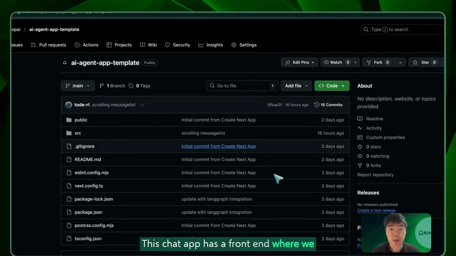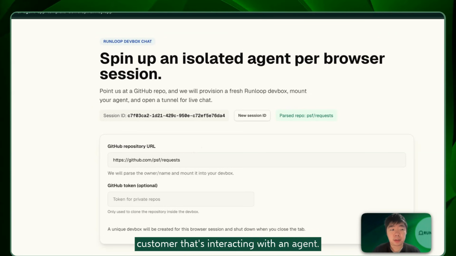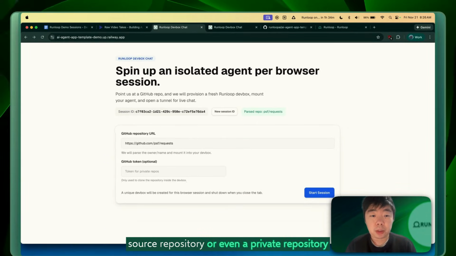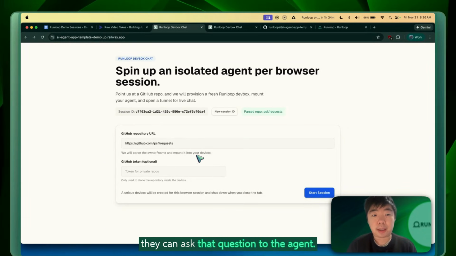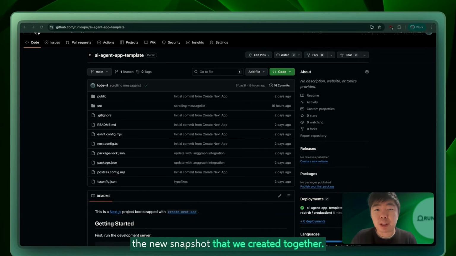This chat app has a front end where we can put ourselves into the shoes of a customer that's interacting with an agent. Someone has a question about an open source repository or even a private repository. They can ask that question to the agent. I'm going to finish off by updating my app with the new snapshot that we created together.